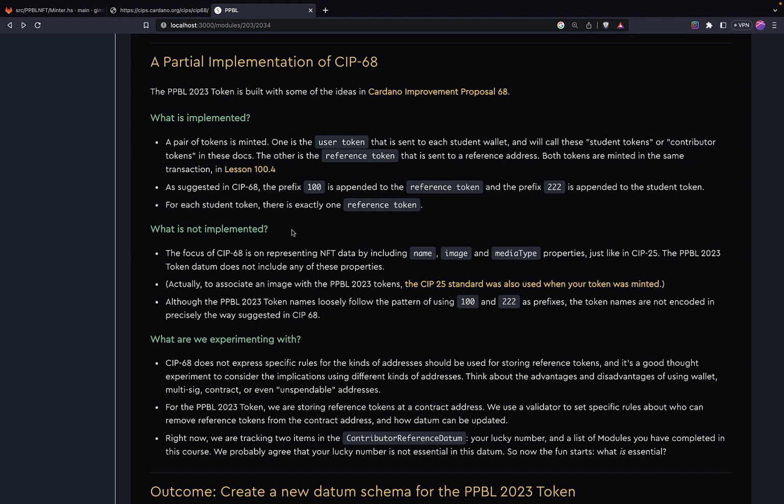On the other hand, there are several things that we did not implement here. For example, the primary focus of CIP68 is on representing typical NFT data, the name, the image, and the media type properties, just like you saw in CIP25. With the PPBL 2023 token, we didn't use any of that.